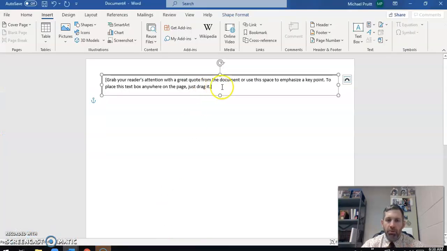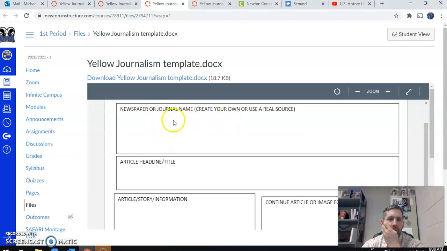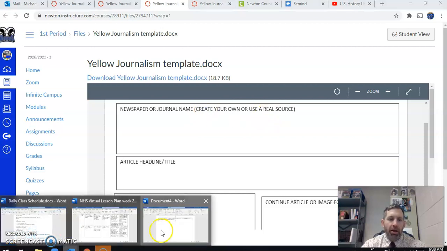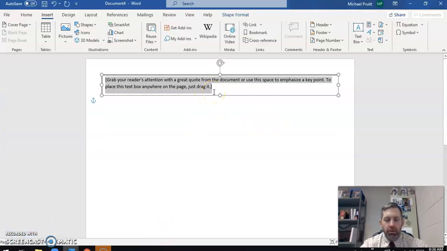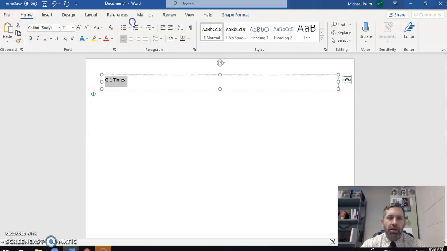create my own. And so now, as you can see, this one is newspaper or journal name, so you can create your own or make up a real source. So maybe on mine, I'm going to make this like the G2 times, G1 times. I always forget we're not in G2. G1 times, because that's the name of our classroom. Change the font size, change it all, make it look nice, blah, blah, blah. You guys get the idea. I would do the same thing, continue.